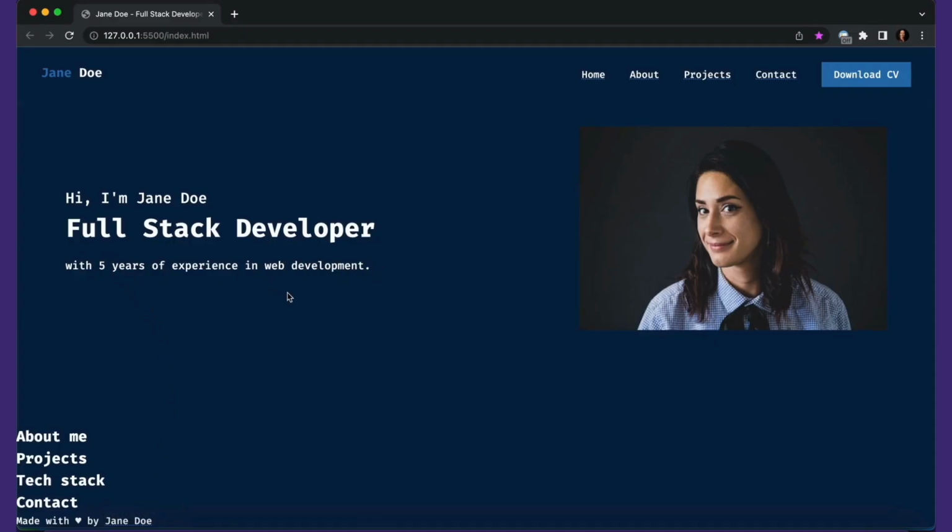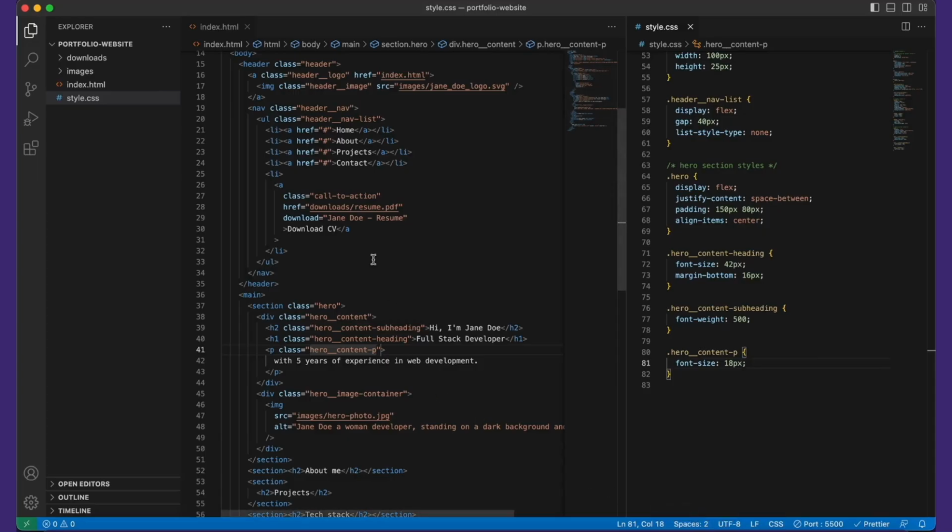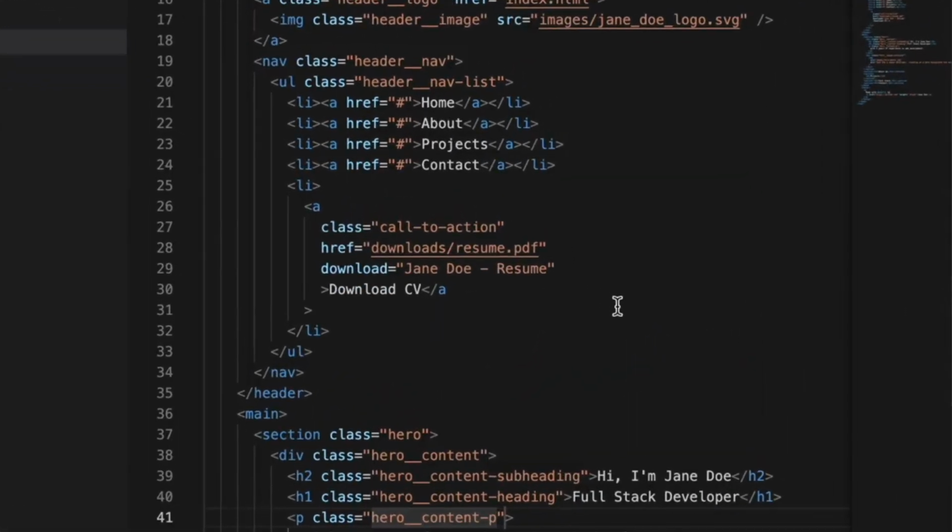So what's our next step? We still need a button. Let's go to the HTML file and create it. It will be a call to action, just like in the header. So we will create an anchor tag here, not a button tag. As you can remember, the call to action is an anchor tag that looks like a button.